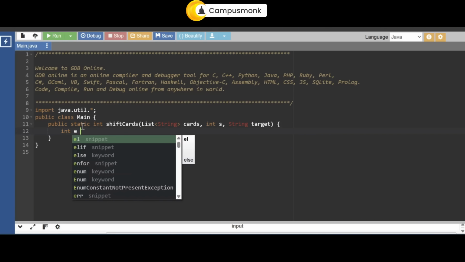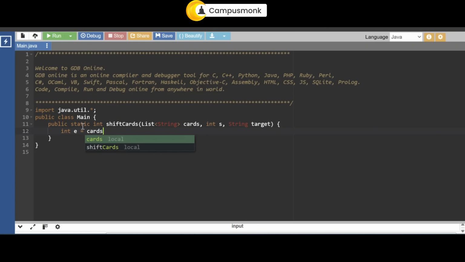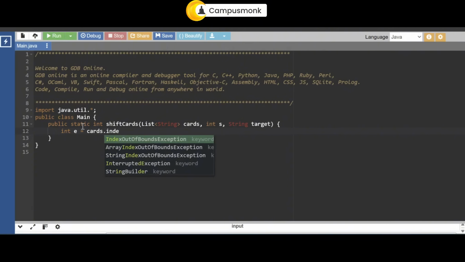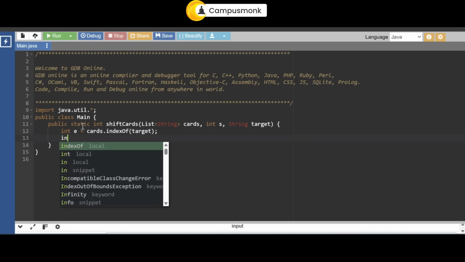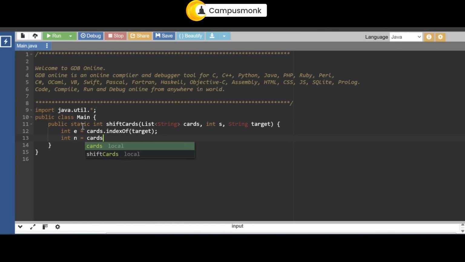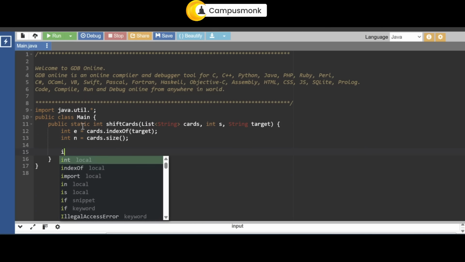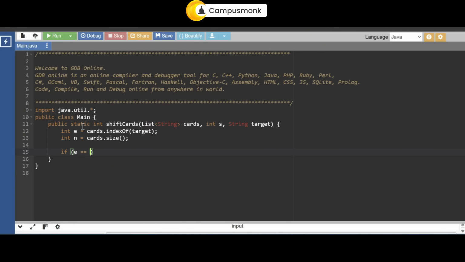Now you can take an int e, which will be equal to your cards dot index of target. Now once you're done with this, you're going to do int n is equal to your cards dot size, whatever the size is. You are going to check if your e is equal to your start. If this is true, you will return 0.